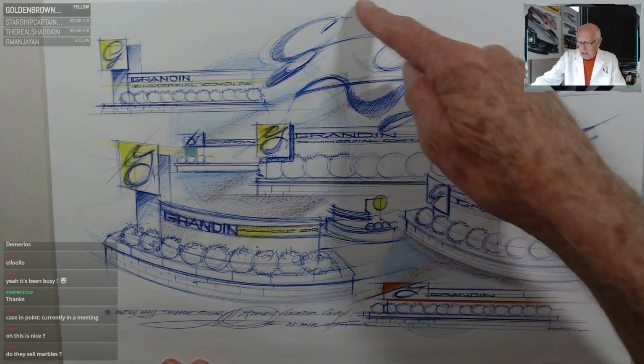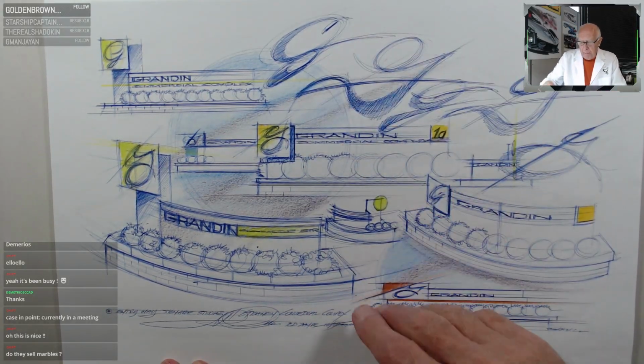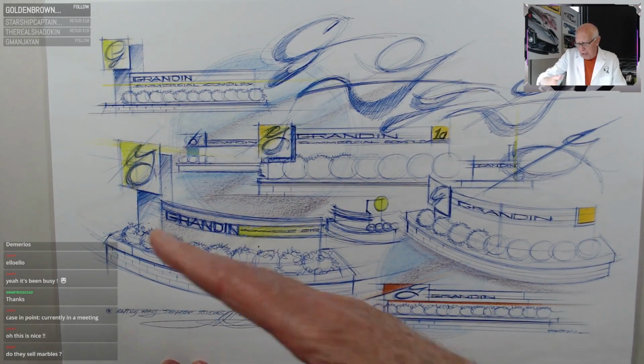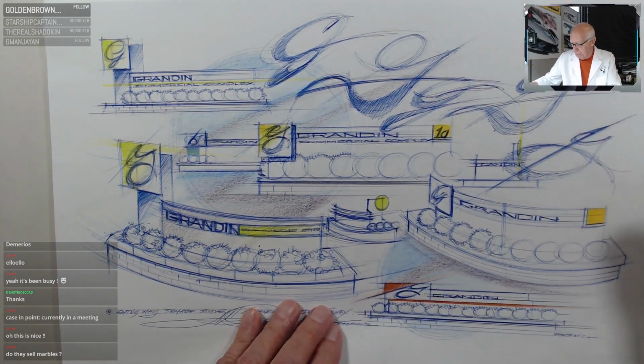So again, looking at graphics, what a capital G might look like, putting it in the context with some signage, little wall graphics and some softscape around it, changing the shape of the form, etc. That was plate number 1.